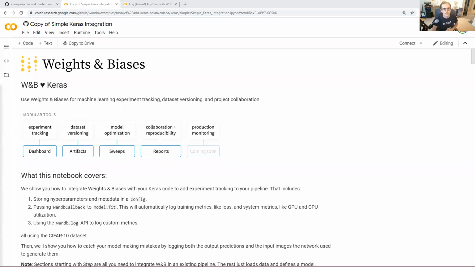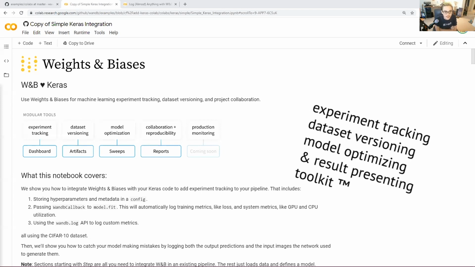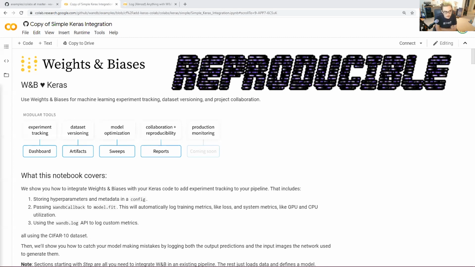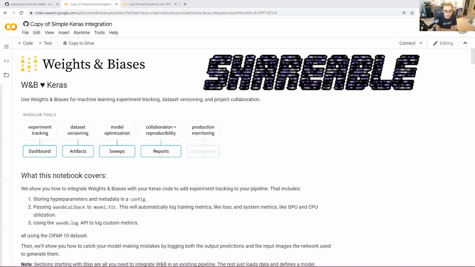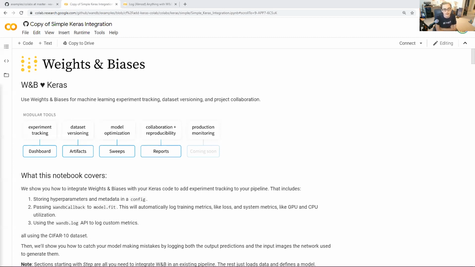My job is to make material that helps people learn both deep learning and machine learning and how to use the Weights and Biases toolkit. Weights and Biases is an experiment tracking, dataset versioning, model optimizing, and result presenting toolkit. It's a collection of modular separate tools that can be combined together, along with other modular tools that serve those purposes, to create reproducible, high quality, shareable machine learning research. I'm a researcher, so I think of research first, but this is also for things that go into production. So it doesn't necessarily have to be academic.